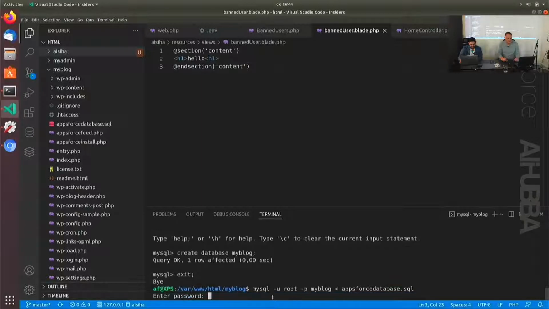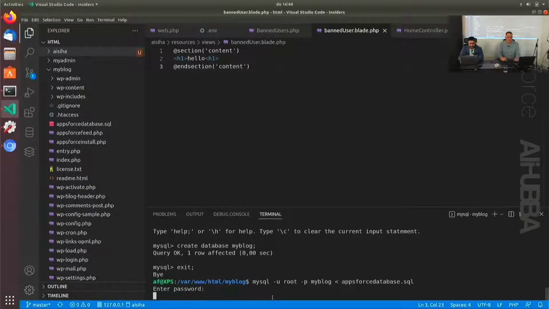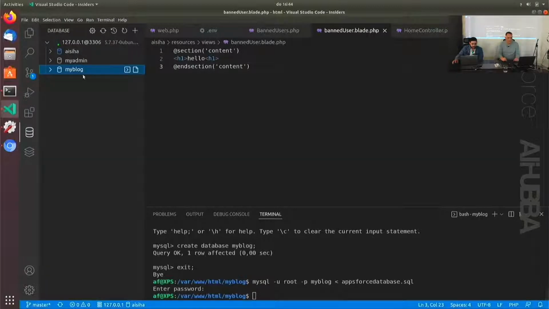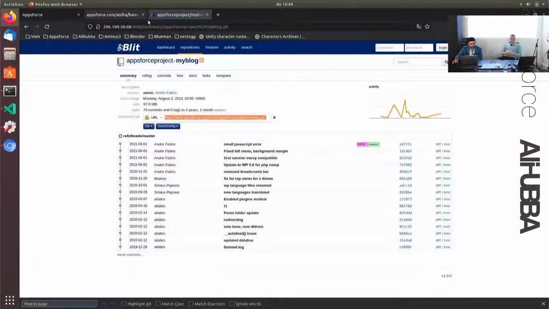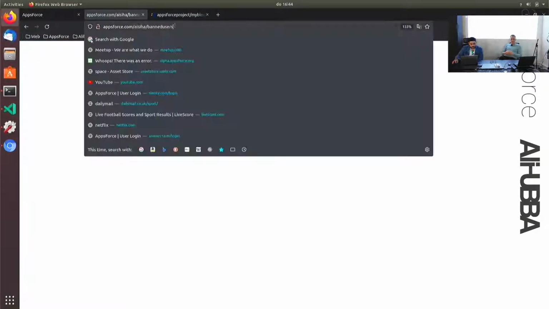Again, we write the password, and now if we check over here, there should be data in the table. Great. From here, we have to go to the website itself, and we have to go out of this.